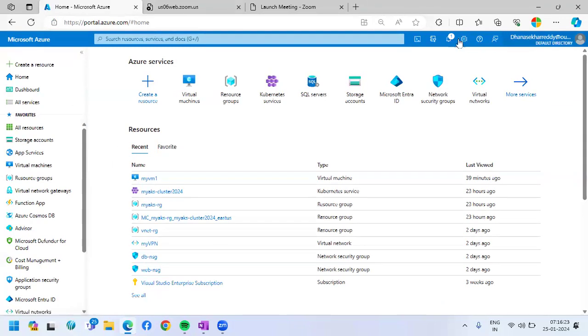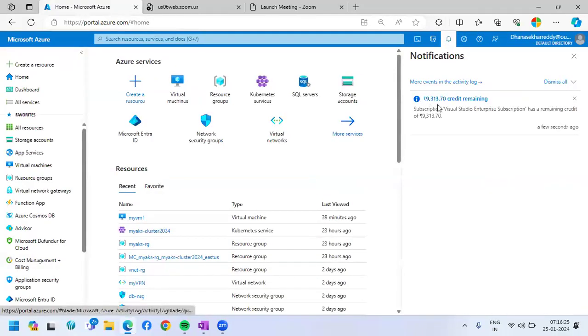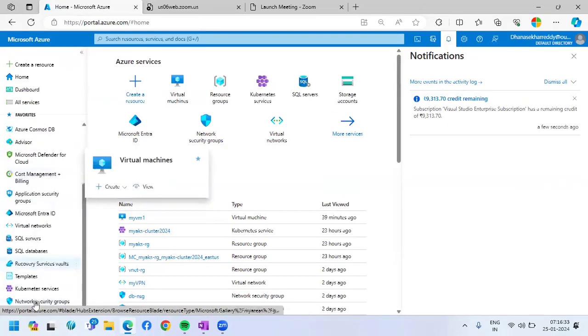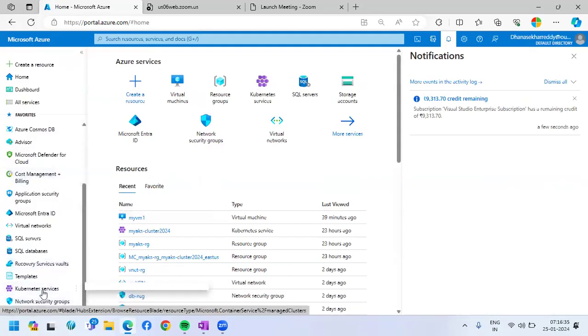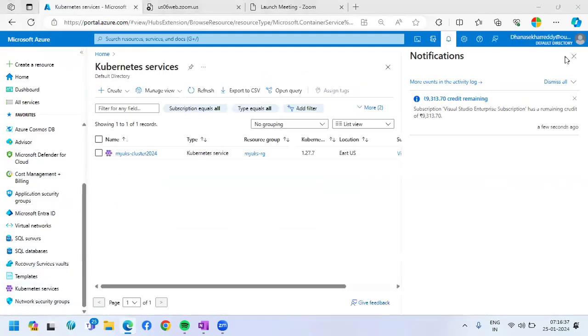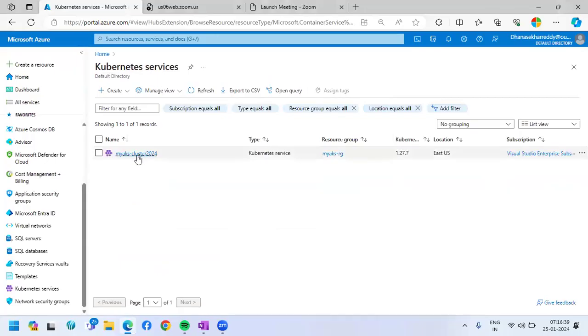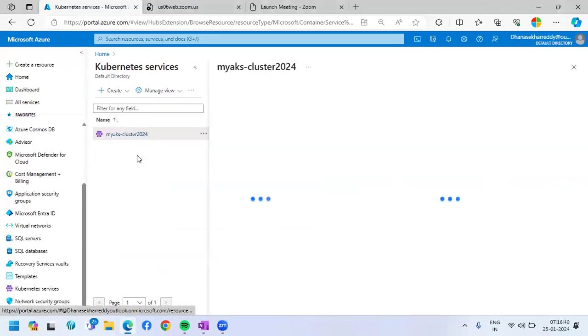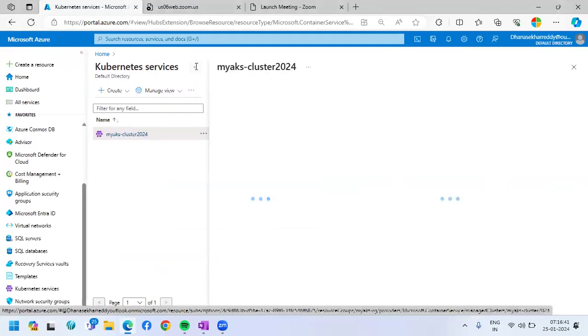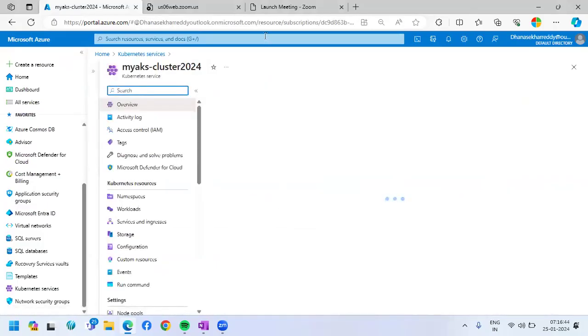Okay, now see, from yesterday to today, they have deducted 1,000 rupees. Okay, fine. Now navigate to AKS, Azure Kubernetes Services. Okay, this is the AKS cluster.